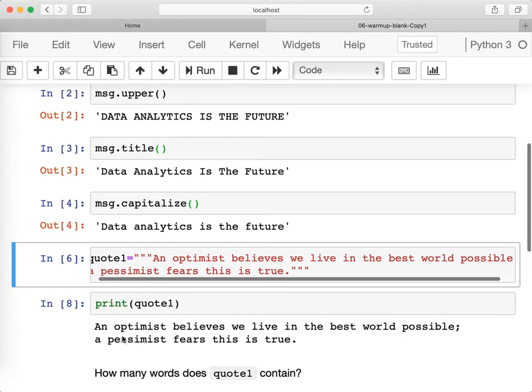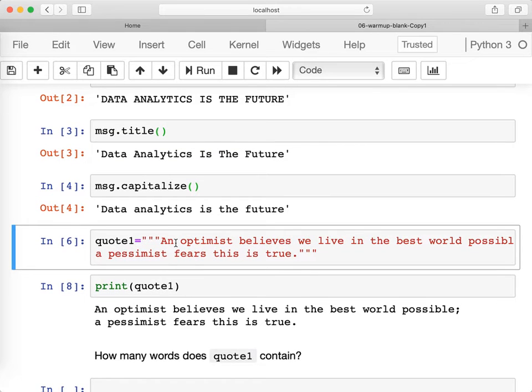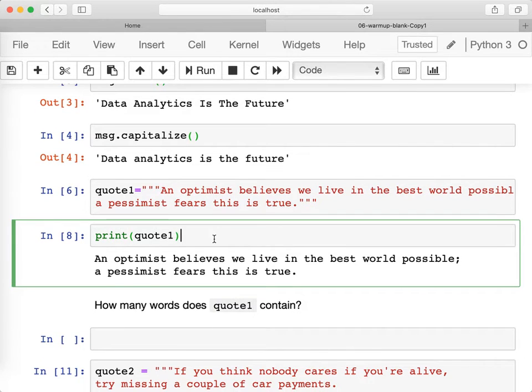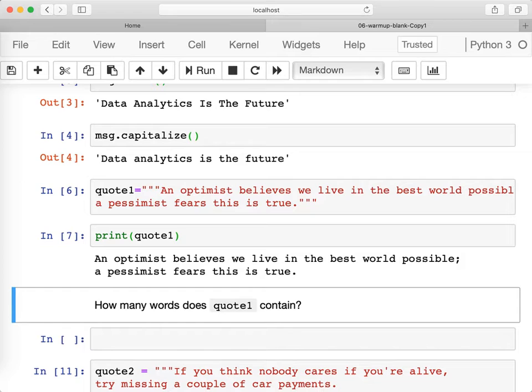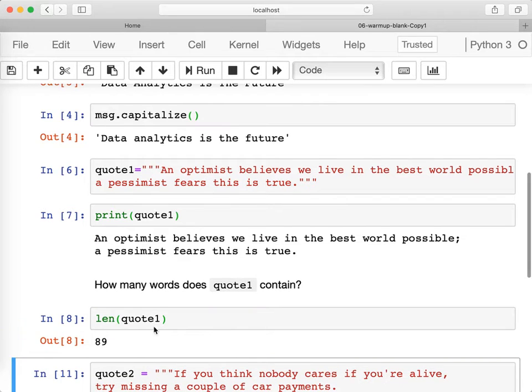Let's take a look at the second question. We have a quote: "An optimist believes we live in the best world possible. A pessimist fears this is true." Now, how many words does the quote contain? So we know we have the function length, which counts the number of items in a sequence. At first sight, you may want to do length of quote 1. Well, if we do length of quote 1, this will count the number of characters in the string. And the number of characters is obviously not the same as the number of words in the string.